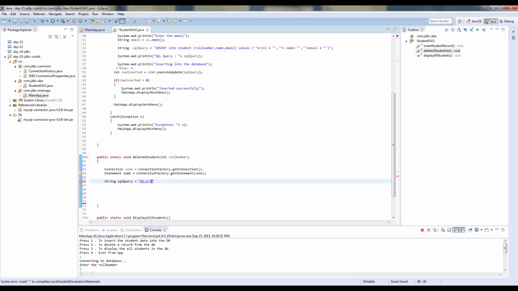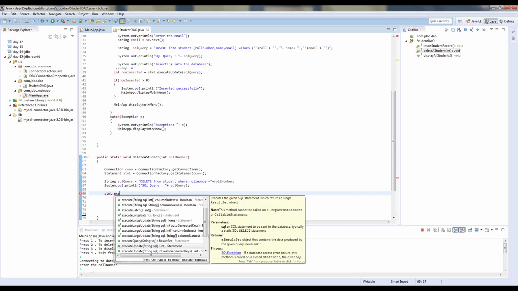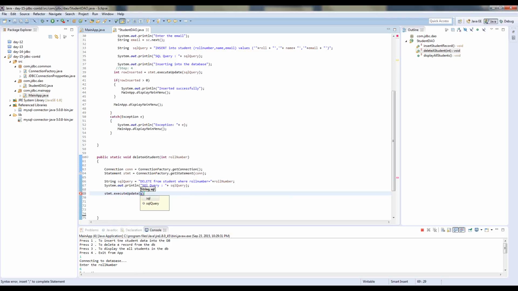So we'll write something like delete from student where roll number equal to whatever roll number you are passing. Okay, so with SQL, it's always a good practice that you print your query, so it helps you understand if there is any problem. You can directly copy this query whatever gets generated and try directly in the database. Okay, so now stmt dot execute update, SQL query.